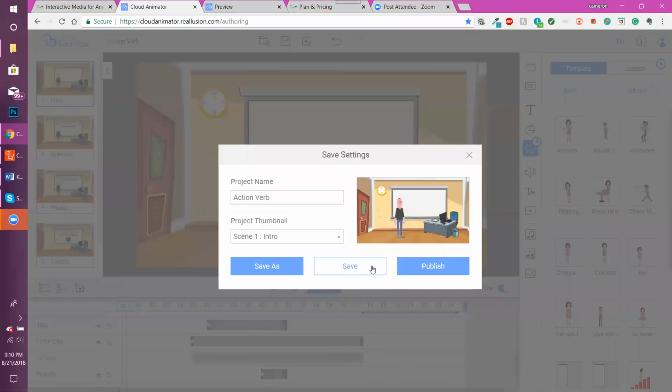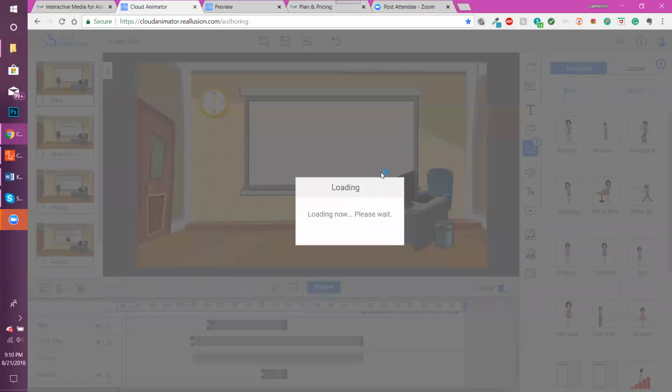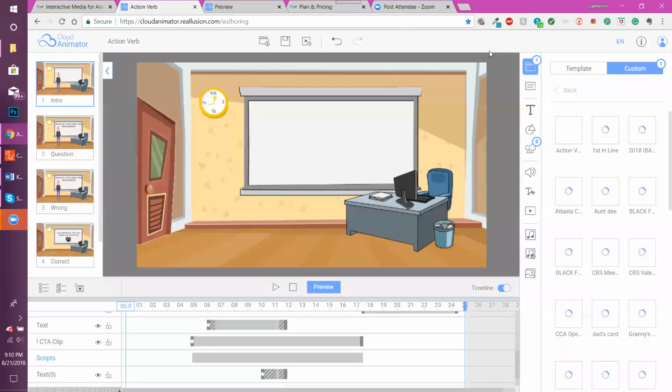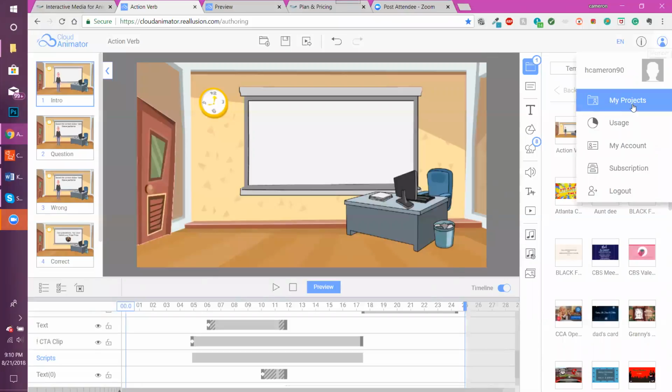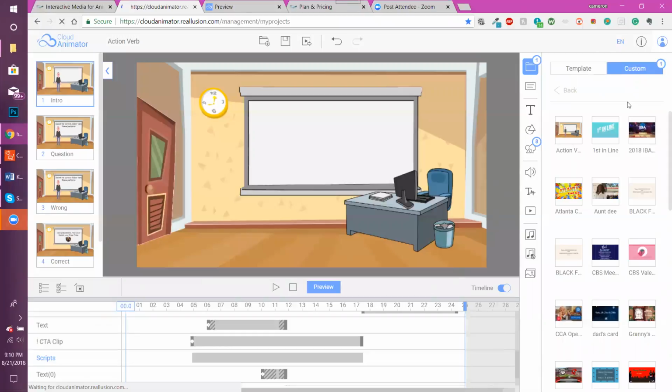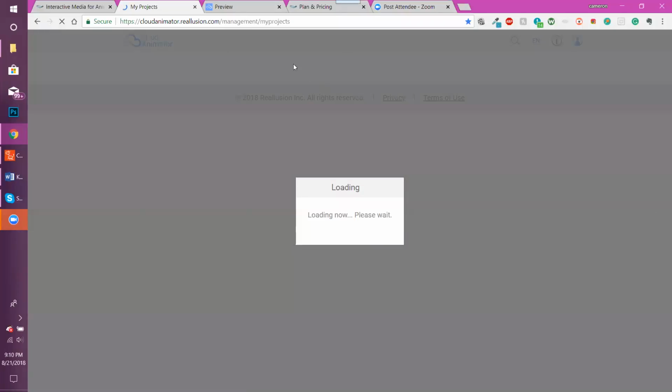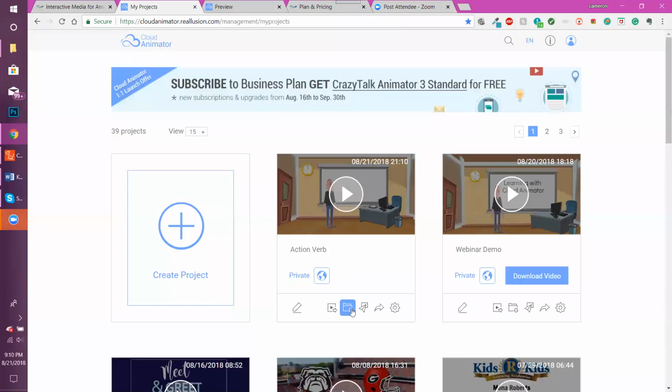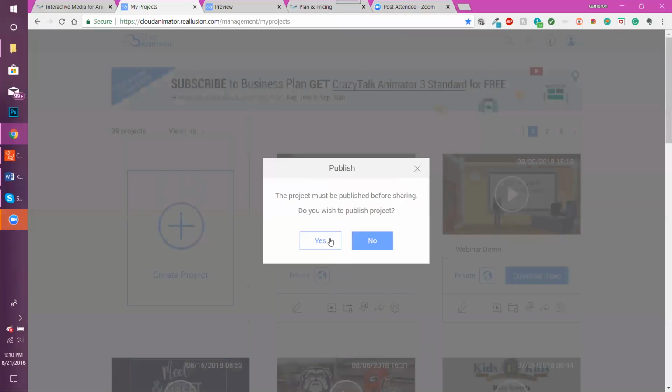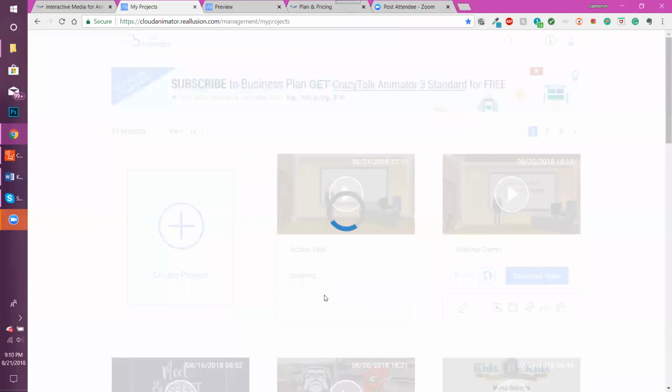So let me save this. Let that save. And then if you have a subscription to Cloud Animator, you'll have a list of all your projects. To view your projects, you just want to go to the top right corner and go to projects. Let this load up. And from here, you can share your project. So right here, you want to select share. It's private, but if you share it, I need to publish it. So you want to publish this. So you select yes.